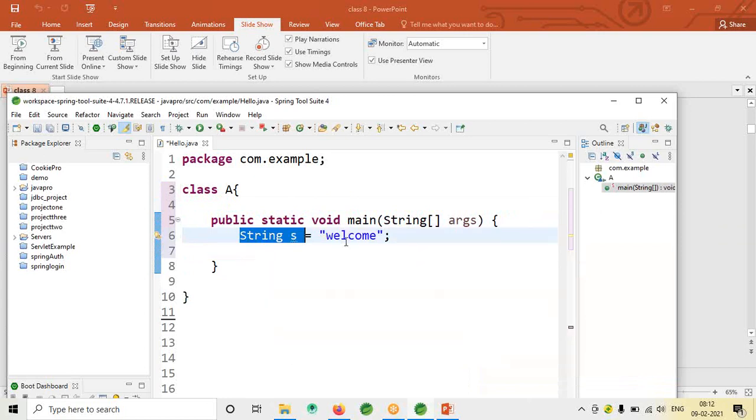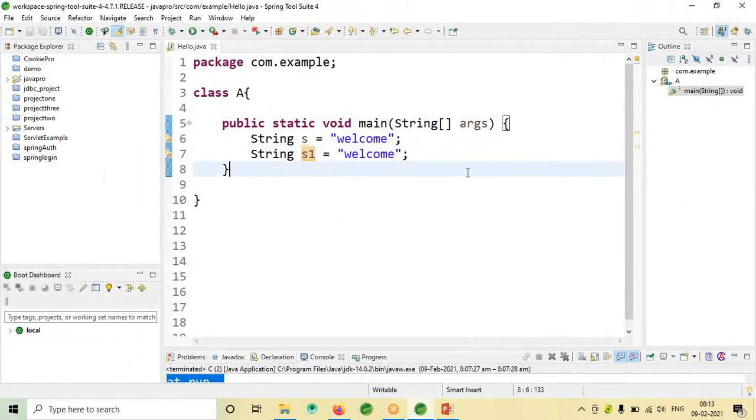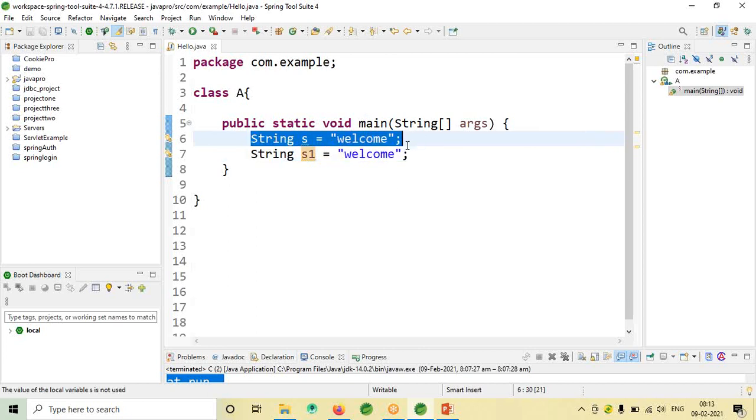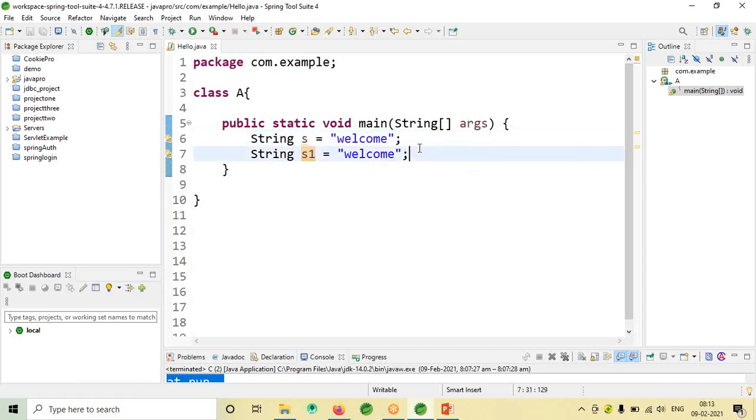Okay, see, I will create one more string s1 is equal to welcome. So for you, my question is: I have declared string s is equal to welcome, string s1 is equal to welcome. Here I have welcome and welcome, right? So will it create two memories or one memory? Any guess? It's okay if it is right or wrong, I will correct. What do you think? One memory.